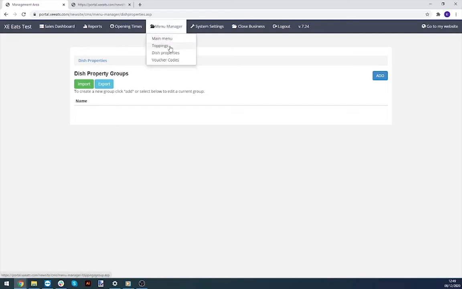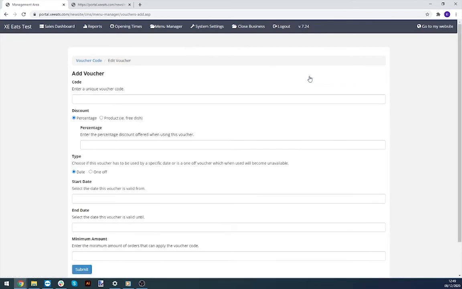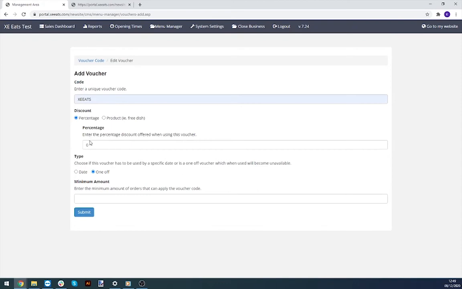You then have voucher codes. With this, you can easily create vouchers or coupons and discounts. Simply go to Add a Coupon and enter a unique voucher code. You can select the discount, which would be either a free product or a percentage off your bill. You can choose to have the vouchers work on a specific date, say from the 1st until the 10th of July, or you can have it set as a one-off offer. For example, first-time customers get a free dish with their order.